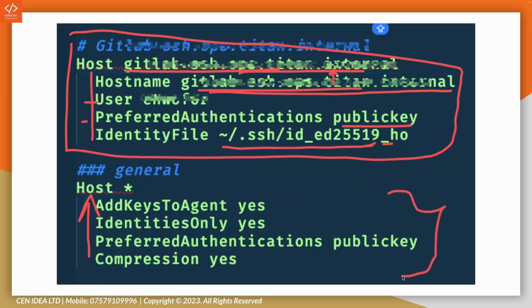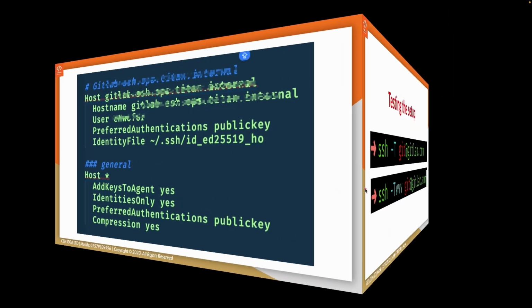So you can see, the first one is add key to agent. Yes, this is going to do that. This is equivalent to manually trying to add the key to something like your bashrc or zshrc. Identities only, yes. Preferred authentication, again, you've already said that here. I mean, you can repeat any of these anyway. Compression, yes, if you wanted to compress it. So these are the things you can have.